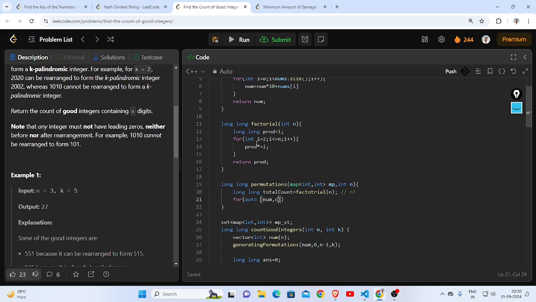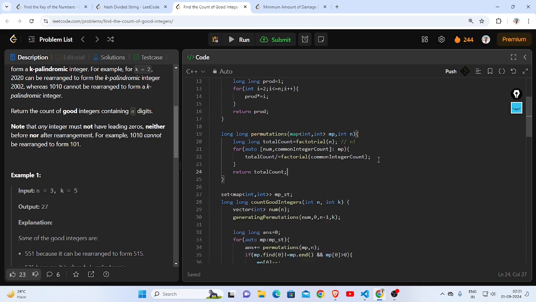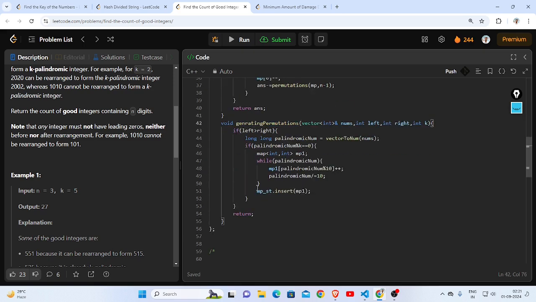So essentially num, common integer count is what I'm getting, and the total count is going to be divided by every common integer count that I get, but not just that, the factorial of that, and I'm going to return total count. Yeah, so this is n factorial divided by common integer count factorial. Finally, this can be completed. This was left behind.